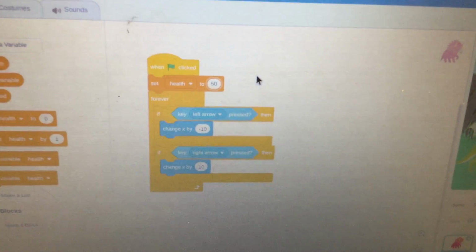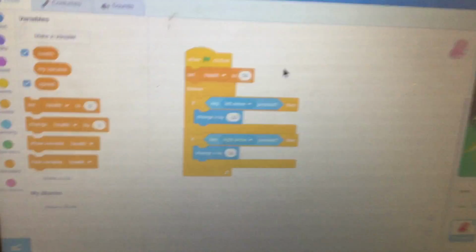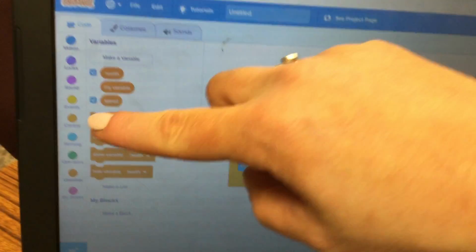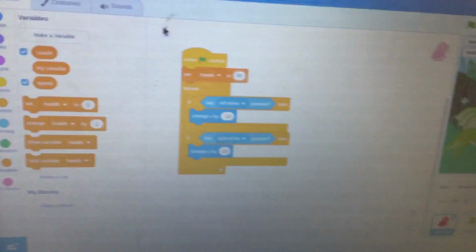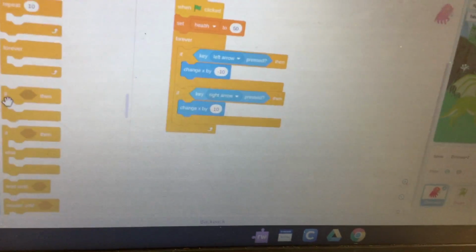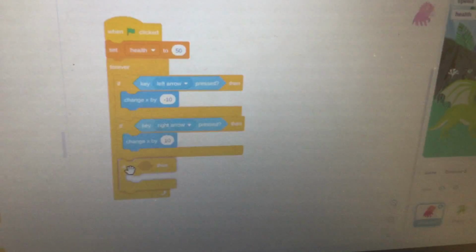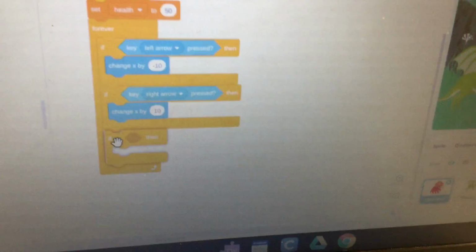So then next we're going to add an if block to make our character lose health when touching the enemy. So you're going to click on control right here, and then you're going to click and drag an if block to go under the last if block. So like right here. So still inside that forever loop, but under the last if block.